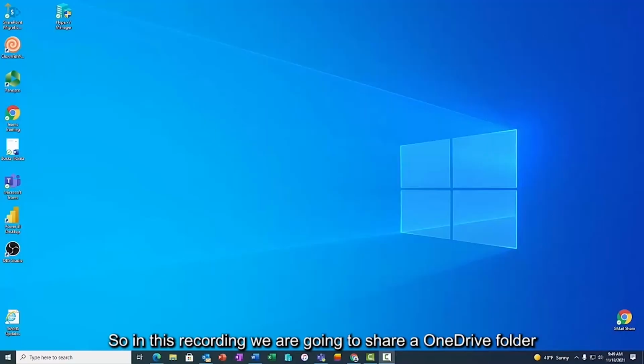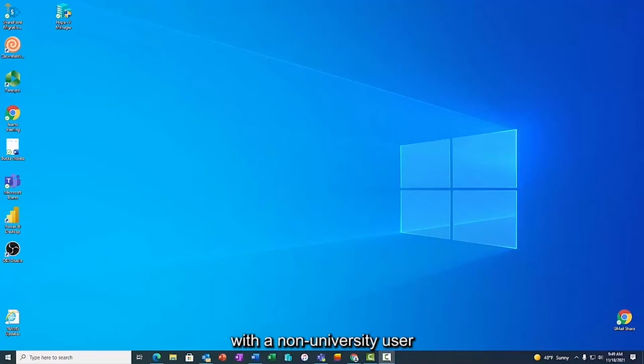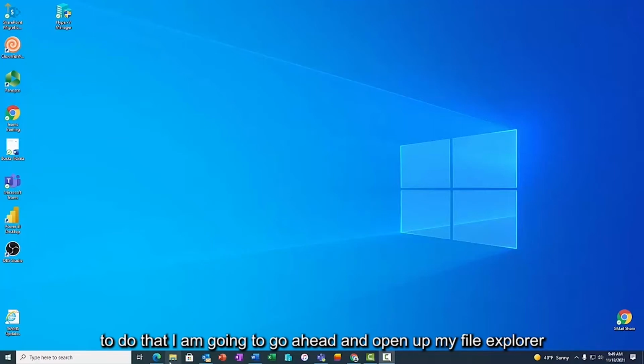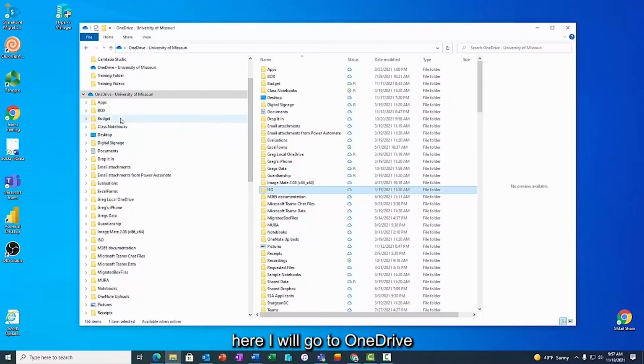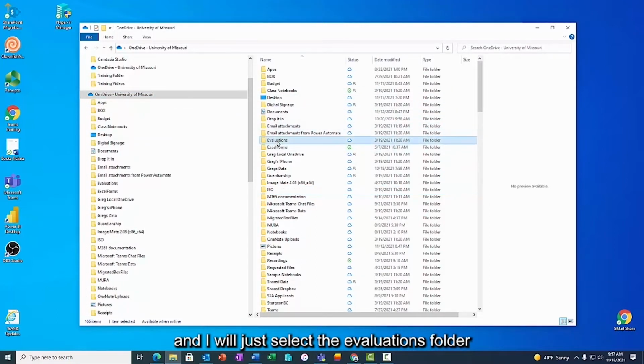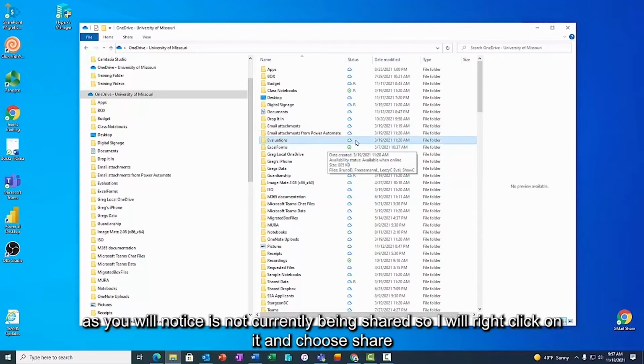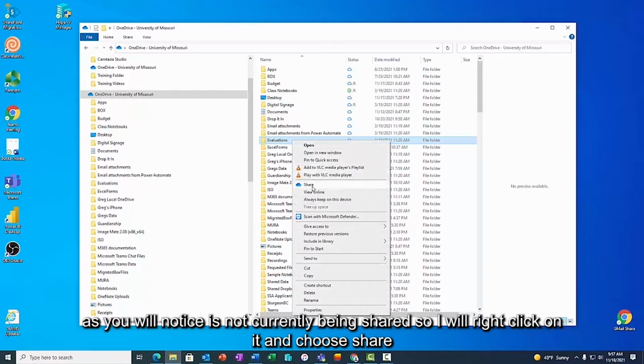So in this recording, we're going to share a OneDrive folder with a non-university user. To do that, I'm going to go ahead and open up my File Explorer. Here, I will go to OneDrive, and I will just select the Evaluations folder. As you will notice, it is not currently being shared, so I will right-click on it and choose Share.